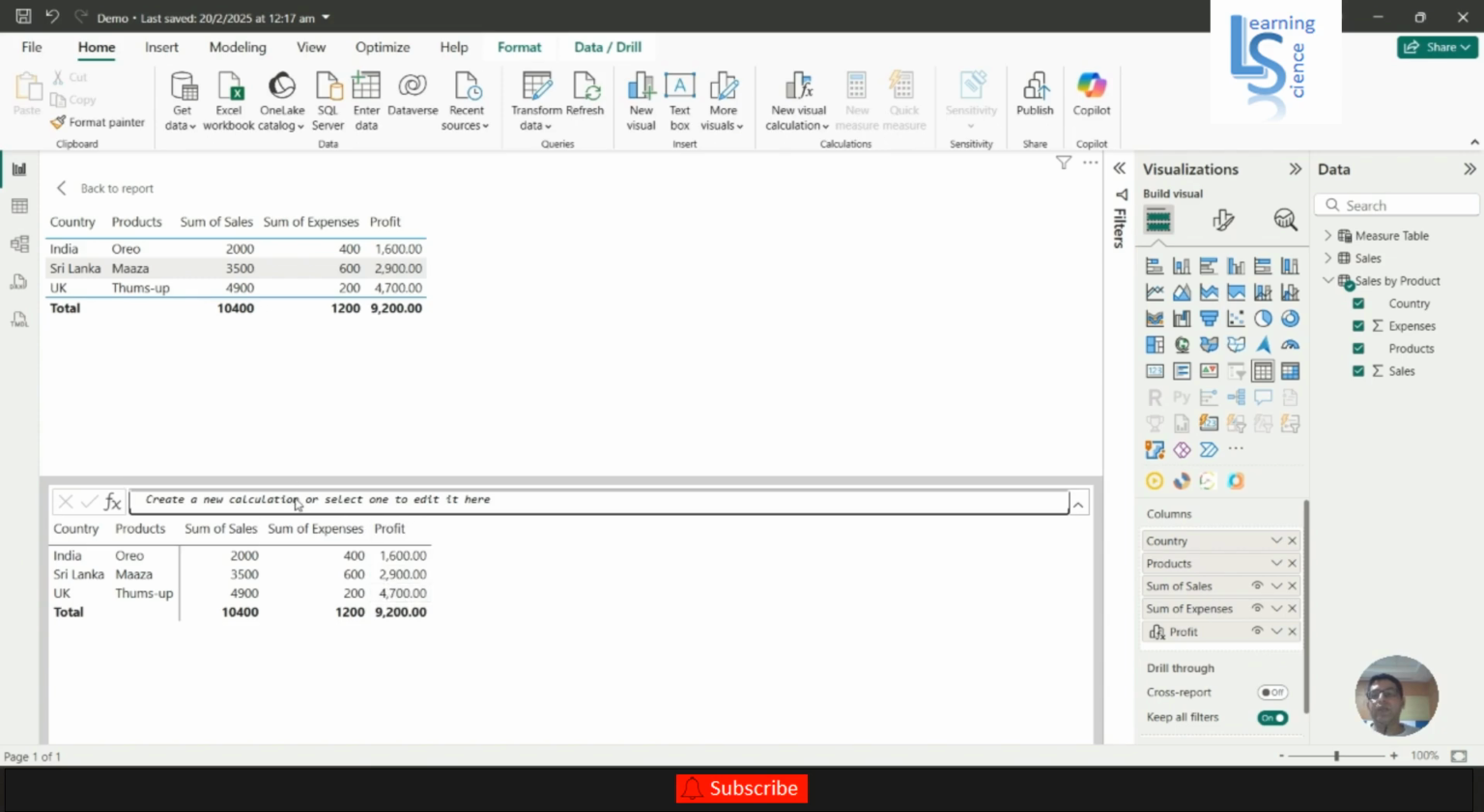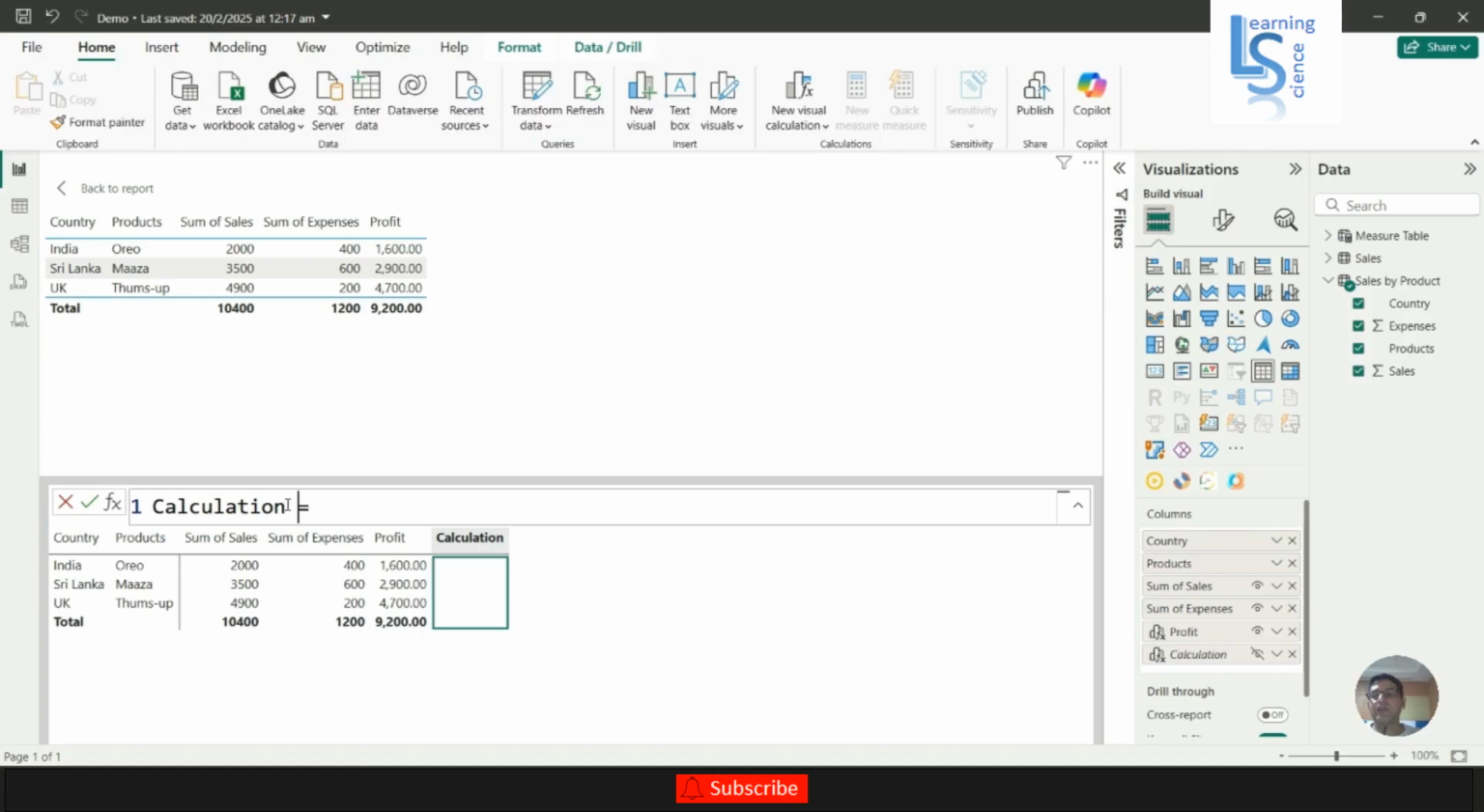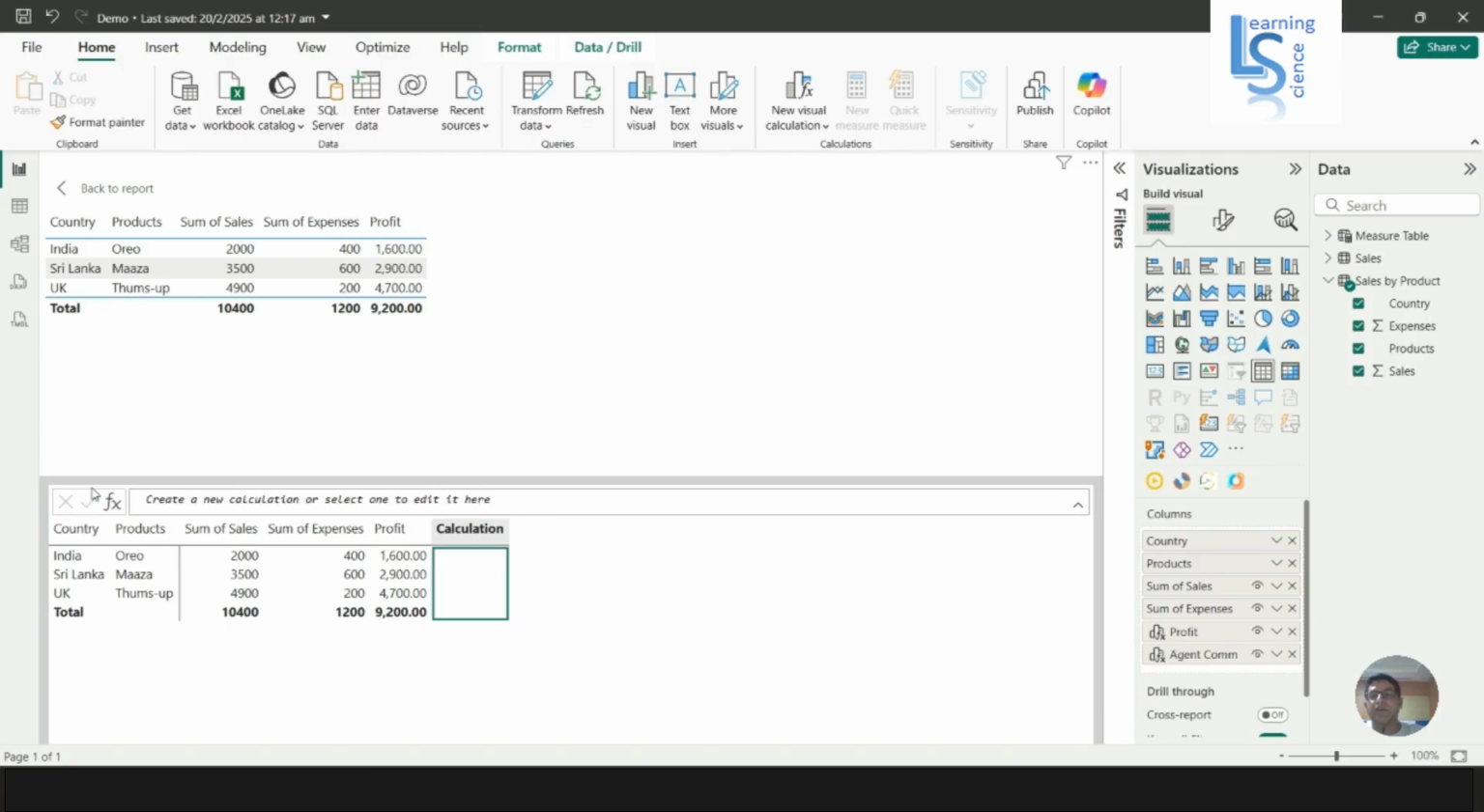So I'll create one more column here. I'll say agent commission, agent com, and here I will say profit multiplied by 2% of agent commission divided by 100. So here you can see the agent commission.